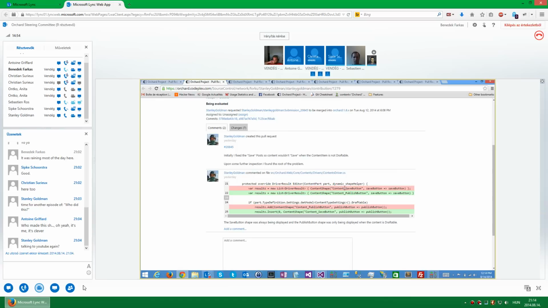So the editor is returning the content shape save. So right now it's the pink one, save button. And if it's draftable, it's returning the publish button. So this is what I said. The pink is the current behavior, and it says always display the save button, and if it's draftable, also display the publish button, which means we always have a save button. And if it's not draftable, this is the only thing we have. And what happens when we click on save, it will actually publish it because there is no draft.